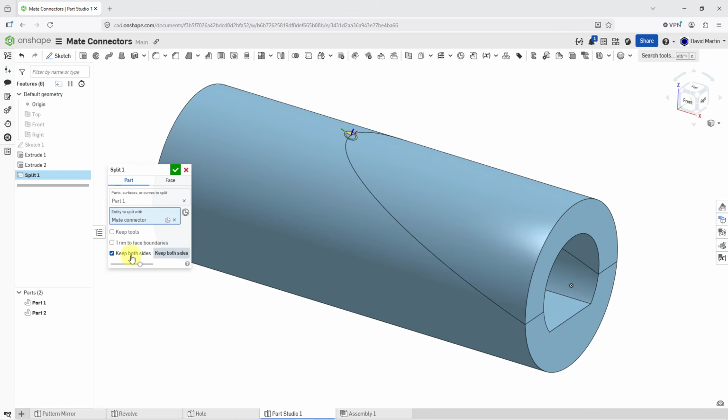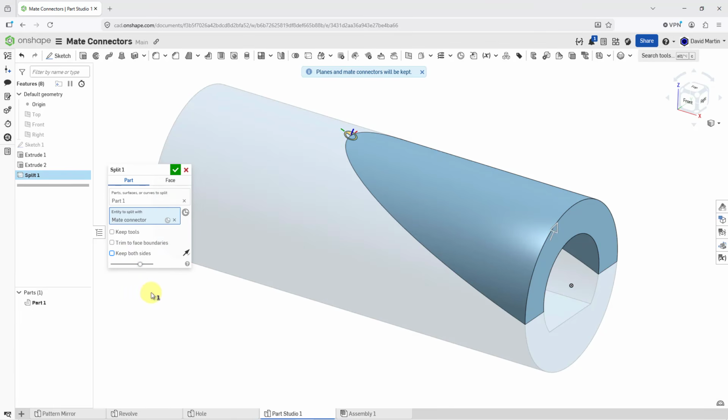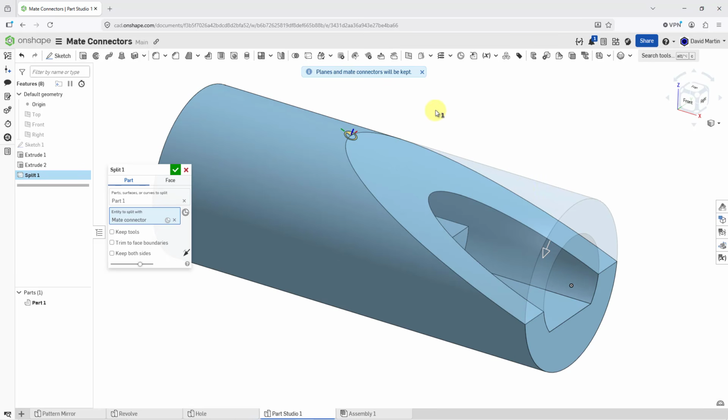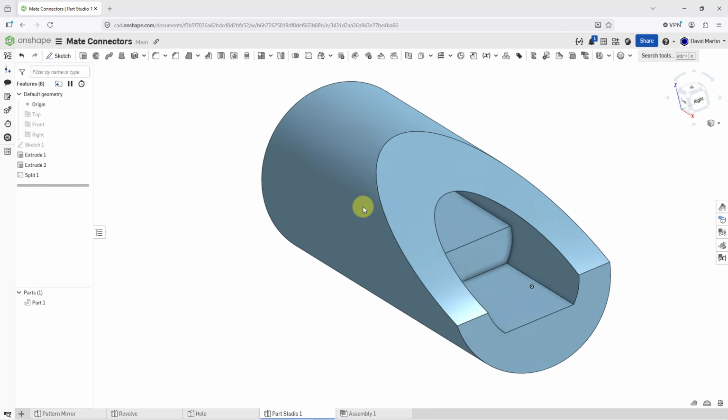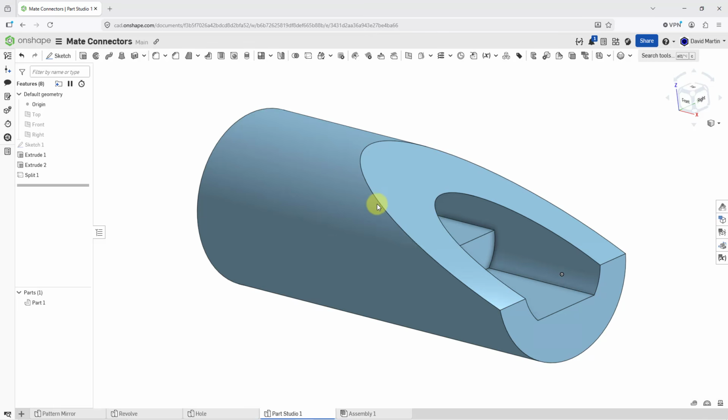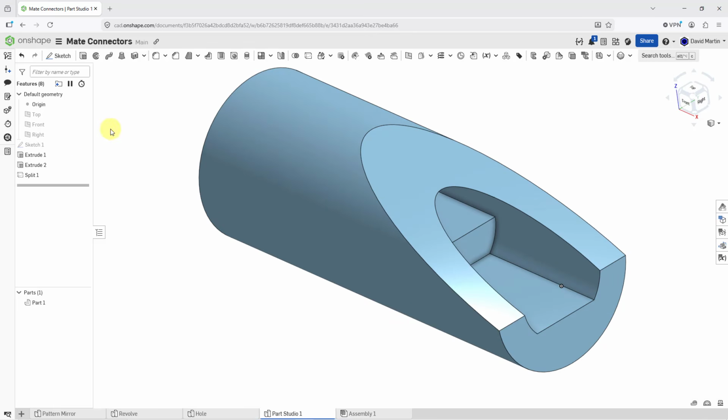And right now it's set to keep both sides. Let's take a look at what happens if we uncheck that option. Right now it's just keeping the top. I can flip the arrow if I only want to keep the bottom. Then I can hit the check mark and I can say, hey, you know what, that is pretty good, except I realize I need to keep both portions.